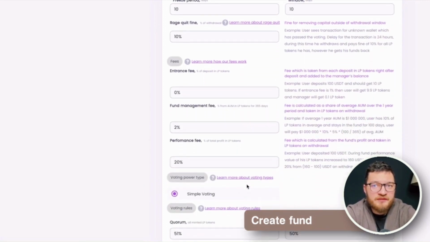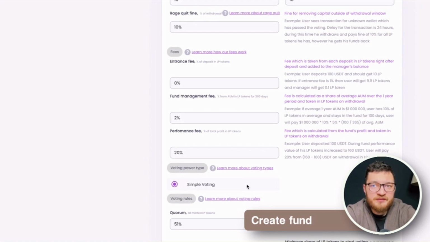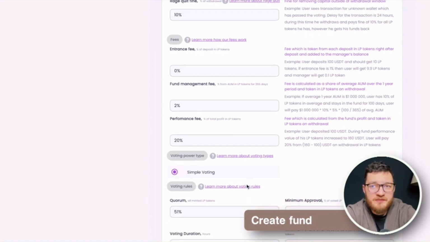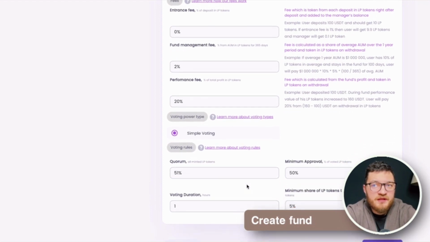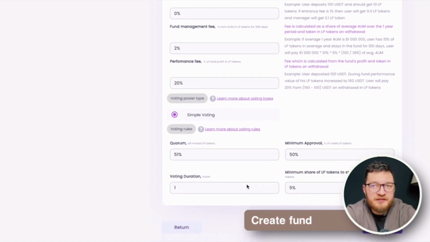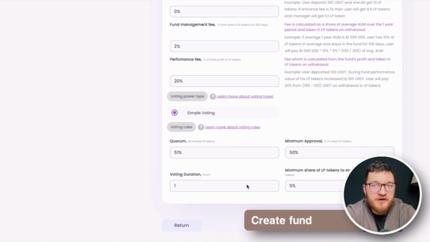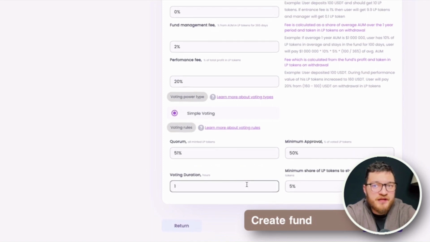After that, we enter the fees that are collected within our fund. We have 3 types of them: entrance fee, management fee, and performance fee. Fees calculation happens automatically and on-chain. And finally, the fund creator sets the voting rules: quorum, lengths, minimum approval rate.